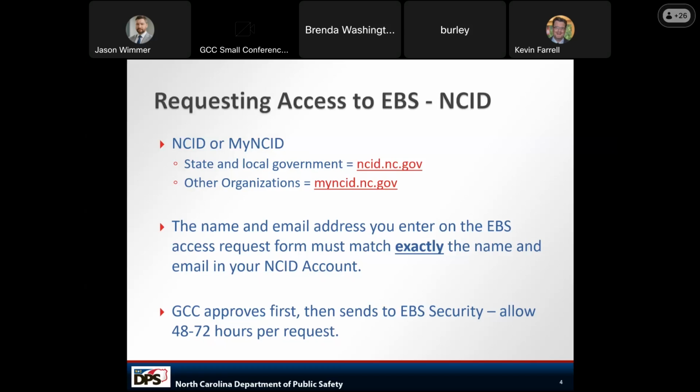And then the process, once you submit that application, is that GCC will review and approve it first, and then we send that approval to EBS Security, the folks over in DOT, and they will create the access, create the login, and allow 48 to 72 hours before you should see an email with, welcome to EBS, here's your login, here's how you get started.